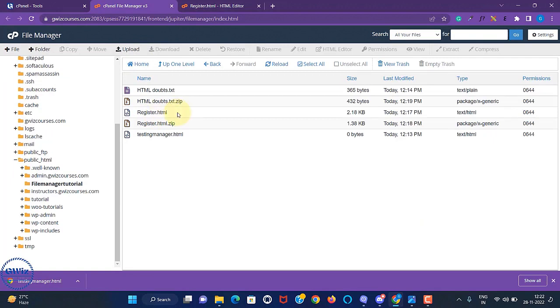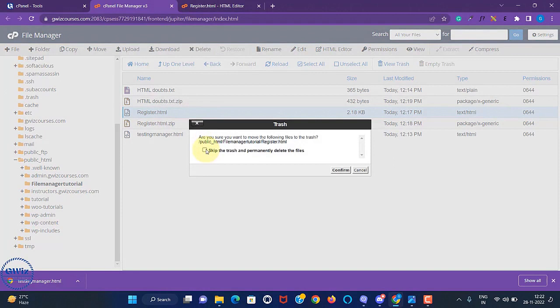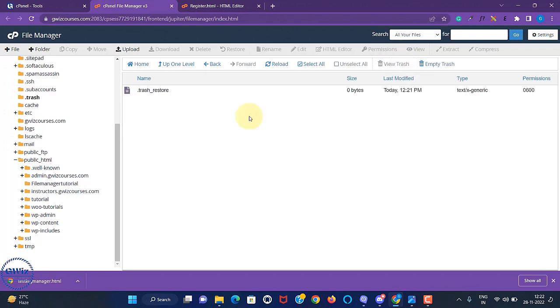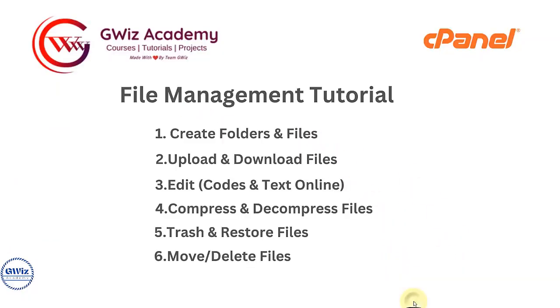Now if we want to delete it permanently, what we can do, click on this file and click on delete and skip the trash. Check this option if you want to delete it permanently. We cannot restore this. Okay, so yes, confirm, and if we view trash again, we will not get that register file. See, the register file is not available over here. So now we have permanently deleted the file.